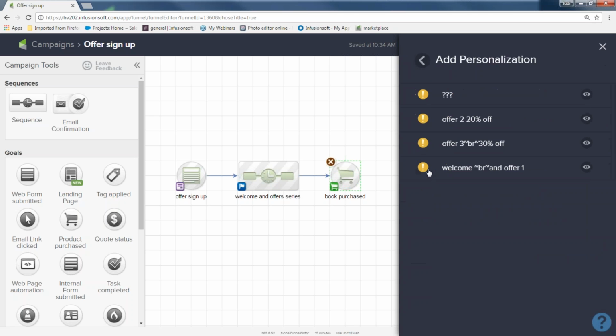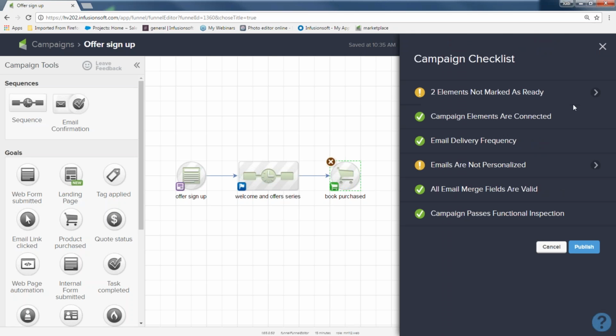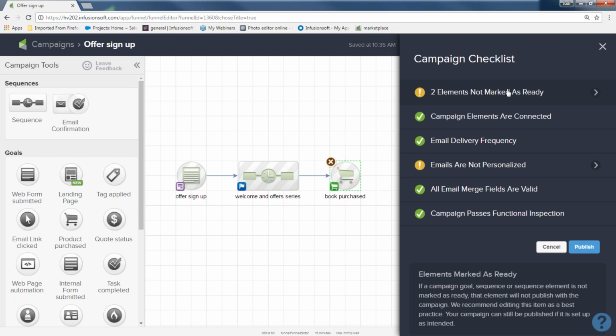Emails aren't personalized. That's okay. I just didn't put their first name in the emails. Let me hit the publish button again. And 2 elements are marked as not ready. We knew that because in that sequence we have a timer and another email that are not marked as ready. So we do know that.